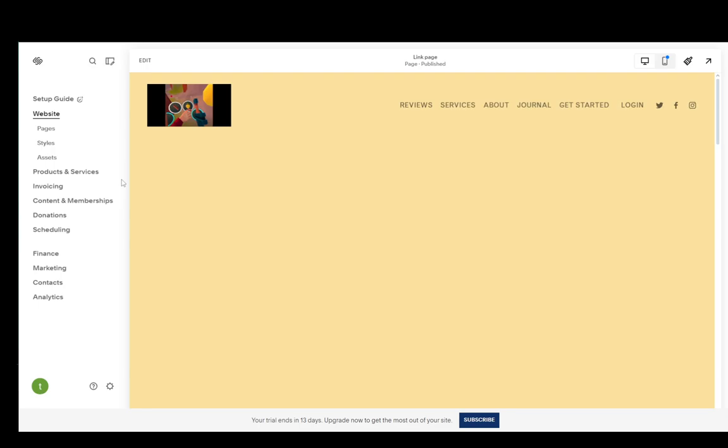Now, previously, I've done this with an Elfsight plugin, which is very useful. However, to get the most out of it, you do need a paid subscription. So I'm going to show you how you can do it within Squarespace itself. So let's get right into it.